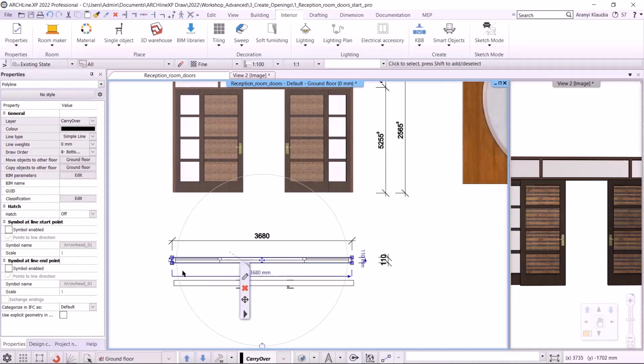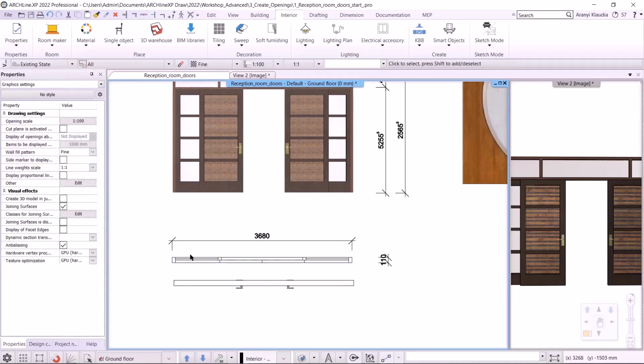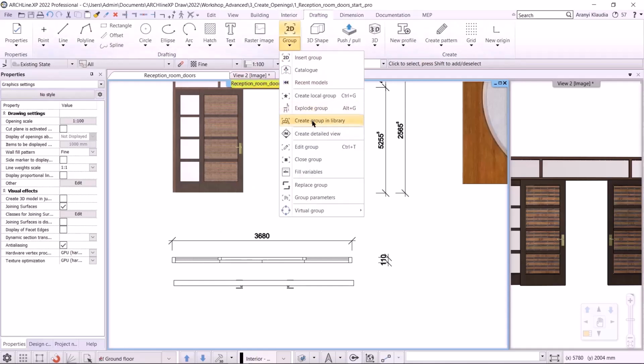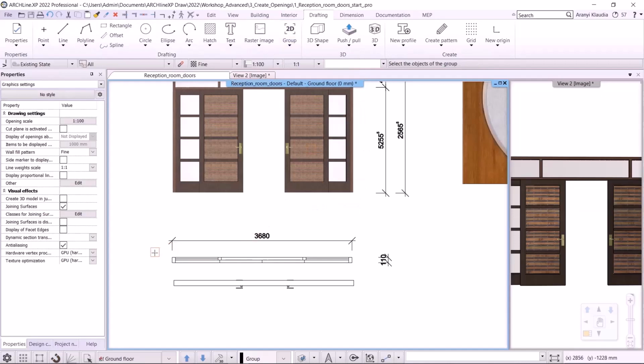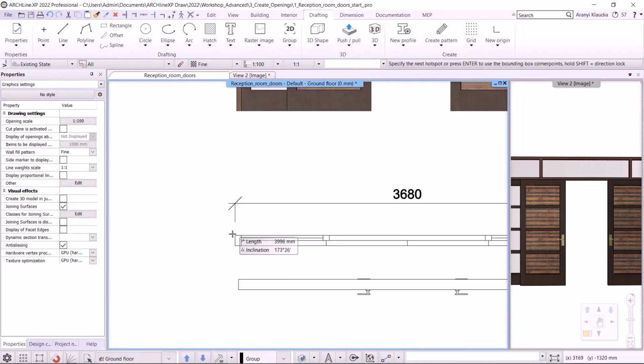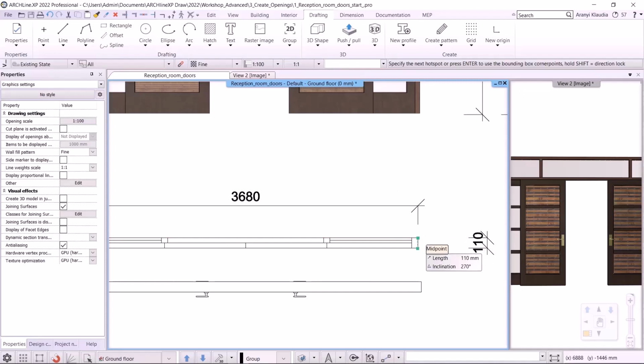door symbol. We can make such a symbol using a drafting tool, either a rectangle or a polyline, which I also drew in advance. Then we need to save this symbol as a group. I choose the Drafting menu, 2D group, Create group in Library, and select the entire drawing. I accept it with Enter, and then I click through on the reference points. I start from the top left corner and move clockwise.